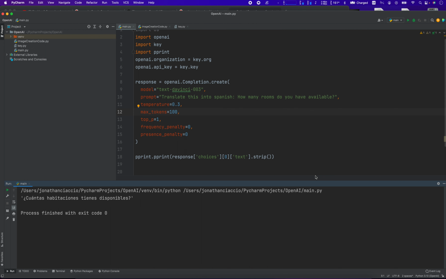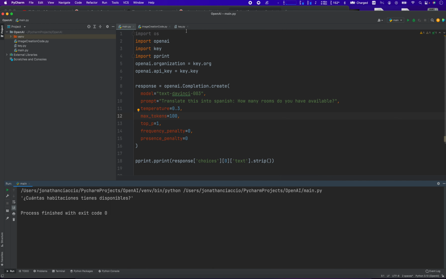Jonathan here. In this video I'm going to show you how to use OpenAI completion to translate phrases in Spanish. So I'm using Python and I'm using this library called OpenAI. You just install this library just like you would with any other library in Python. If you don't know how to do that, just Google how to install a Python library. And I'm using PyCharm too, so that's probably pretty important to know.